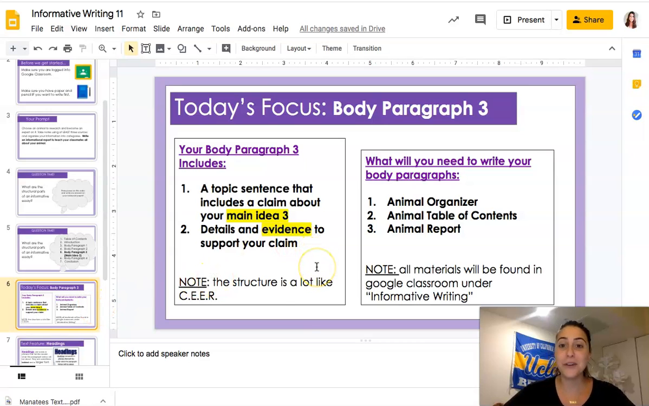All right, today's focus, like I said, is body paragraph 3. Your body paragraph 3 will be really similar to your first 2 body paragraphs, except it'll be about your main idea 3. Your body paragraph 3 will include a topic sentence that has a claim about your main idea 3. Okay, and then it has details and evidence to support your claim.